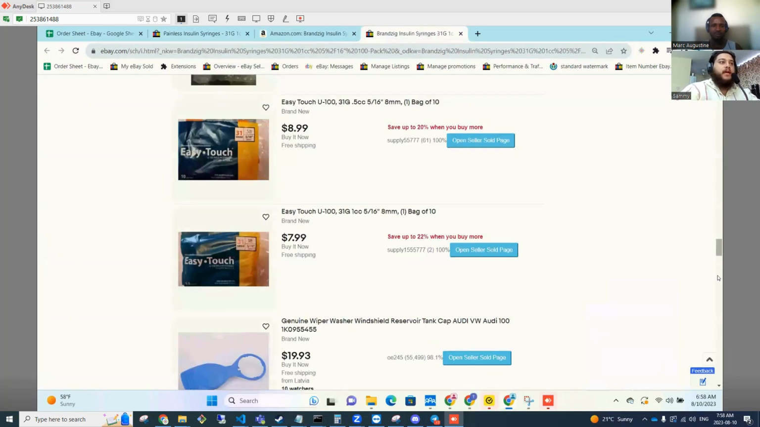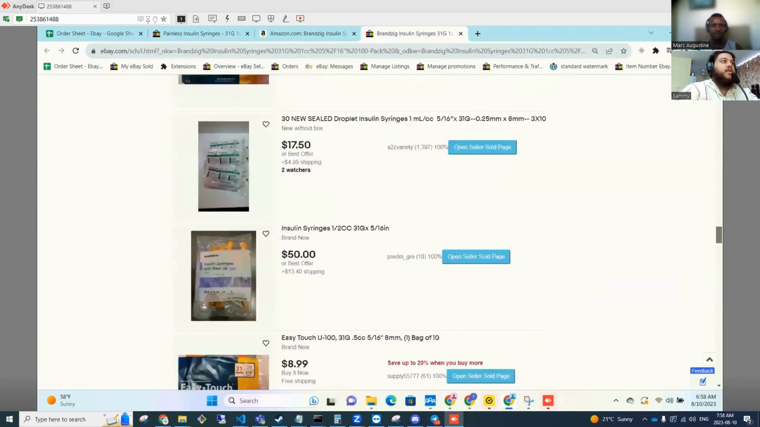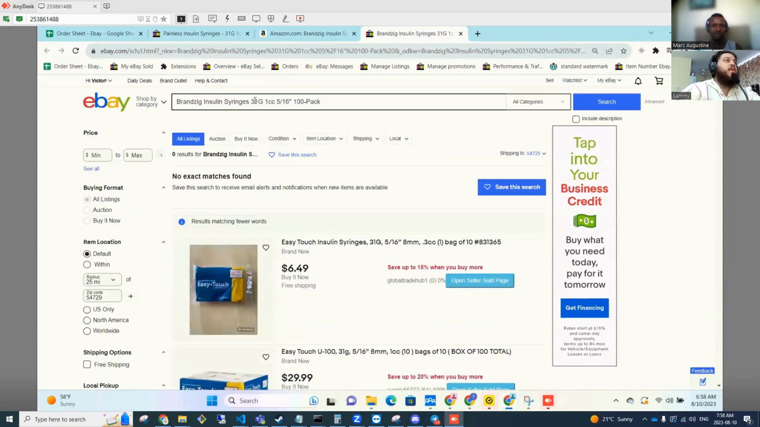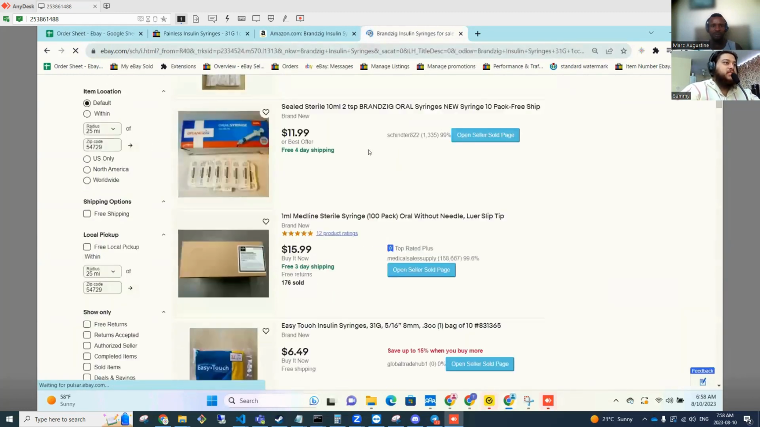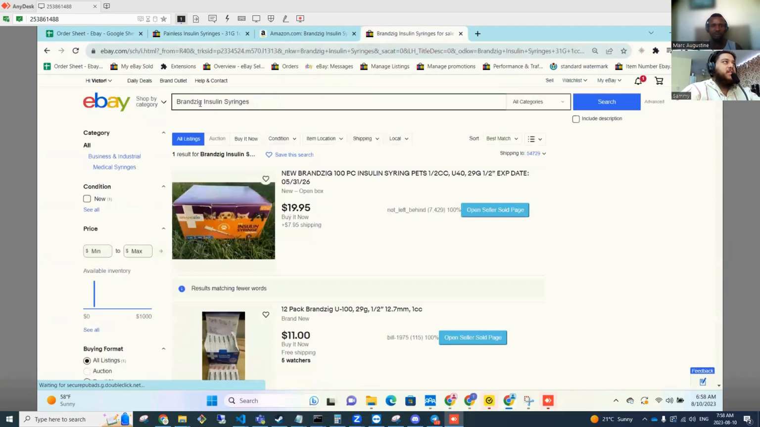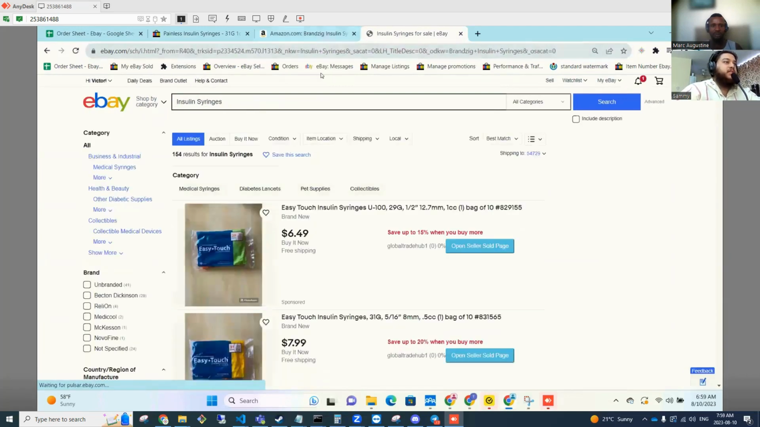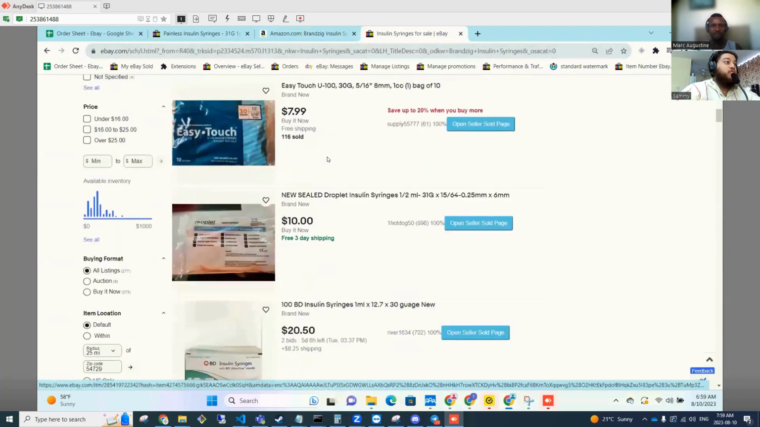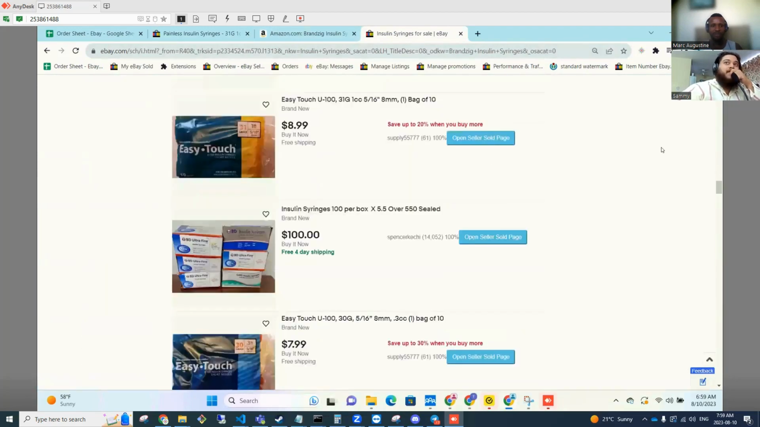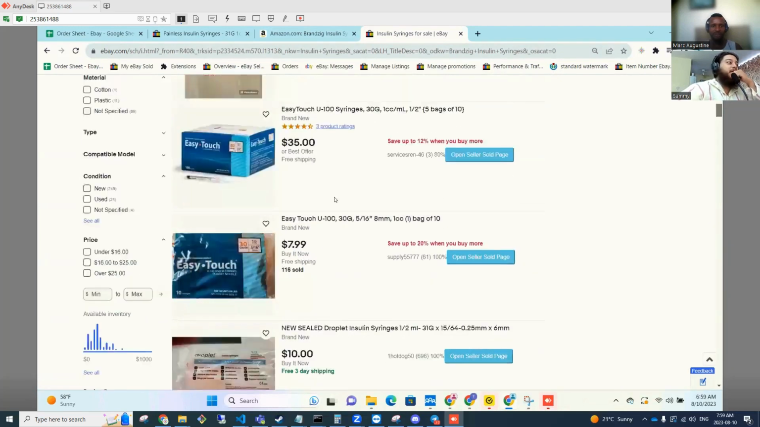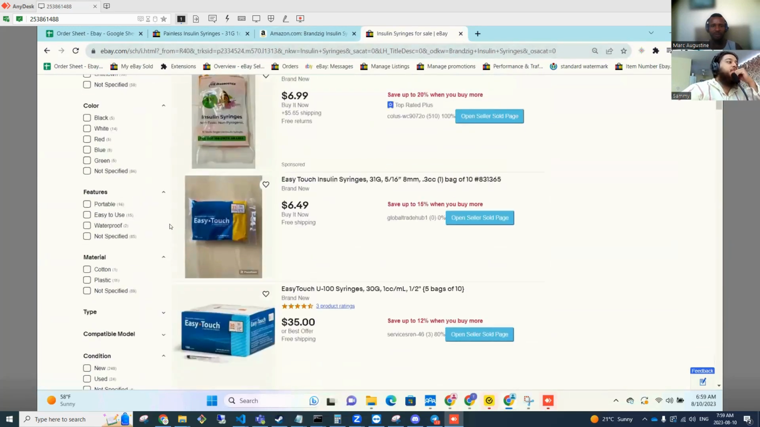But let's see if there's any competition for this one. I don't see any. That's very interesting that there's no competition. Wow. Let's see insulin syringes. Really? Very few people are selling it. I'm at the point where I'm skeptical.